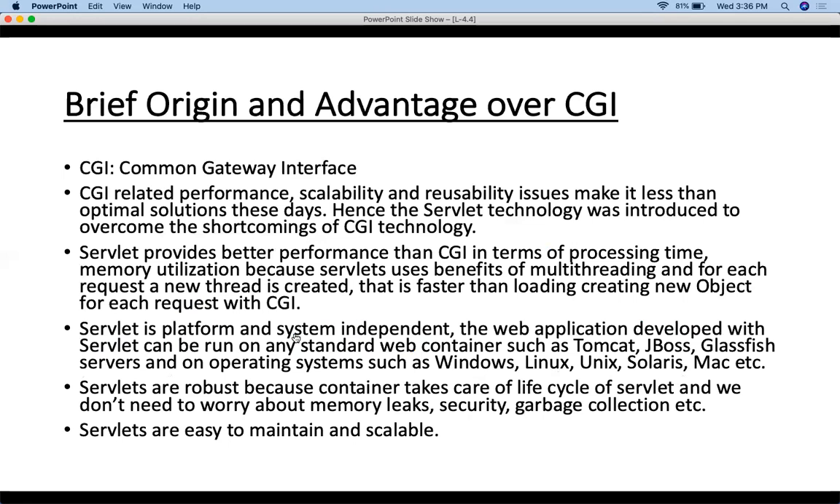So this is another one: the brief version of CGI, and what actually is CGI. CGI stands for Common Gateway Interface. So what is this Common Gateway Interface? We will discuss that later on. First, have a brief idea of what CGI is.